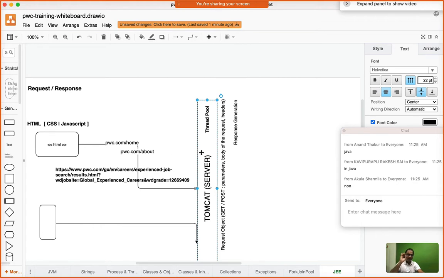Each and every request that lands on the server executes in its own thread. Come on, write this. Each and every request that lands on the server executes in one of the threads from the thread pool. You have to write this. When the request lands on the server, each and every request is processed in one of the threads of the thread pool.